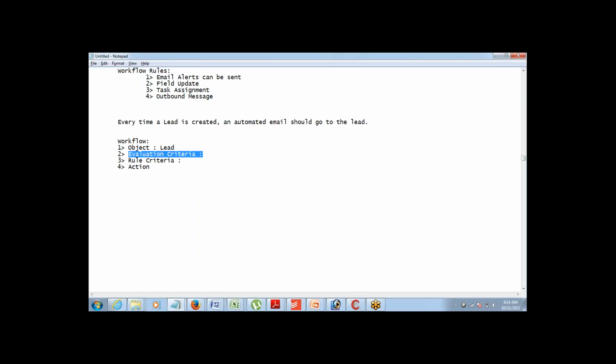All right. So let's say I just want this rule to get evaluated when a new record is created. Right? That's what is mentioned. Every time a lead is created, I want to send. So I don't want to send the email when the record is being updated. I just want to send the email when a new record is created. Correct? So that's what I will put in the evaluation criteria. The rule criteria will be email not equals to null, something like this, because at least that lead should have a valid email ID, then only I can send the email. So that can be my rule criteria. Action is send an email.